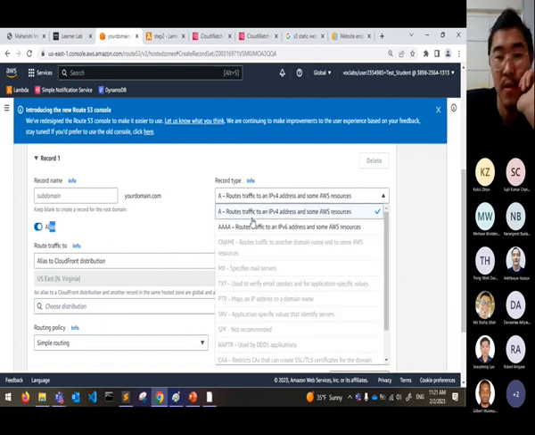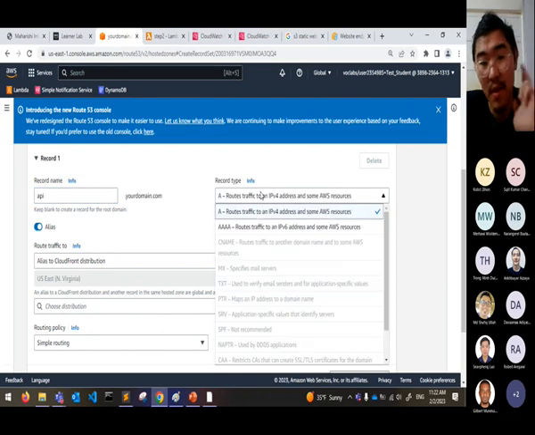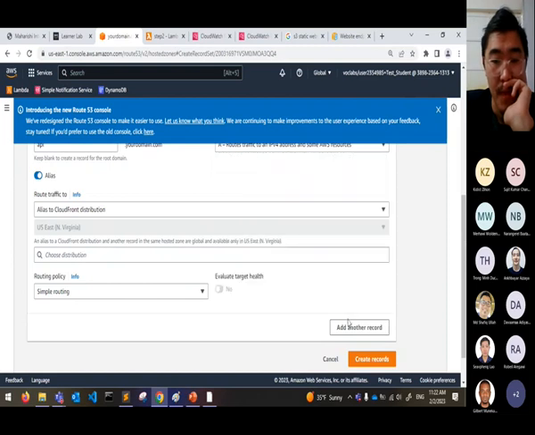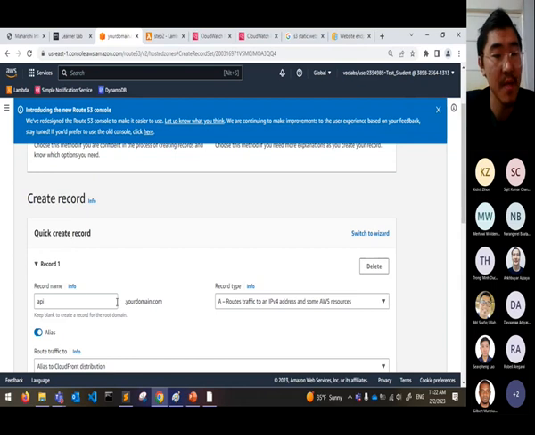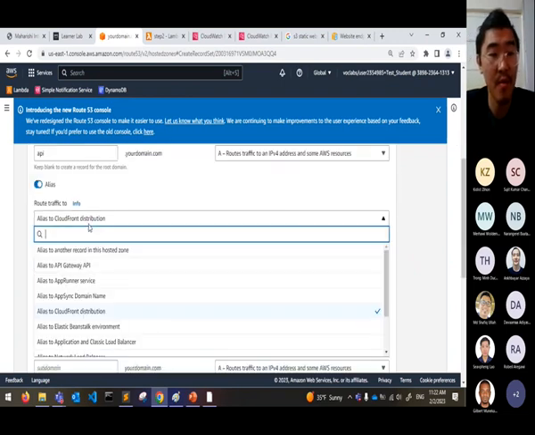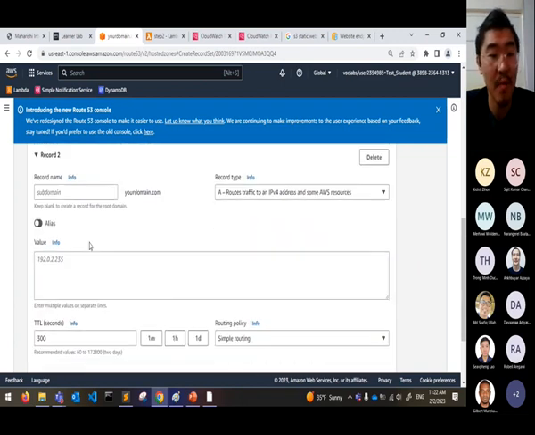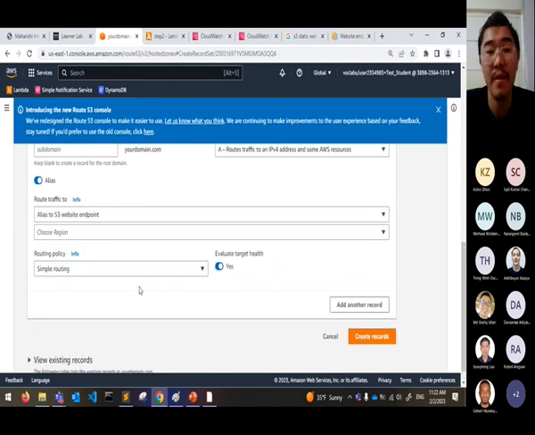Now let's see some other records. So now let's say api.yourdomain.com. So I'm creating one record. Add another record. So then let's say this is api.yourdomain.com, and this is yourdomain.com. This is pointing to the S3 bucket. This is, let's say, pointing to API Gateway. And this is your actual website pointing to S3 bucket or CloudFront, doesn't matter.